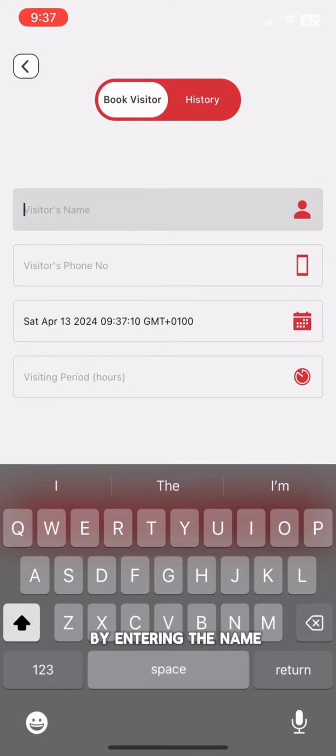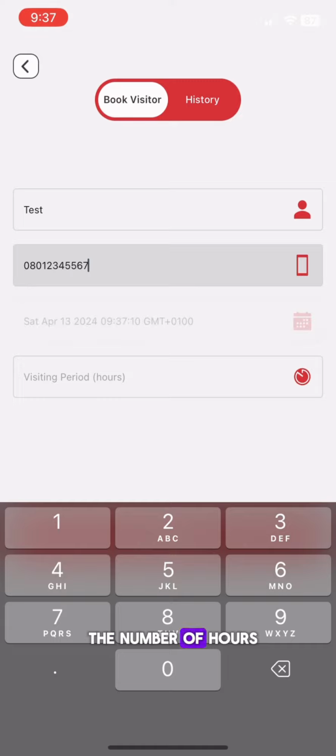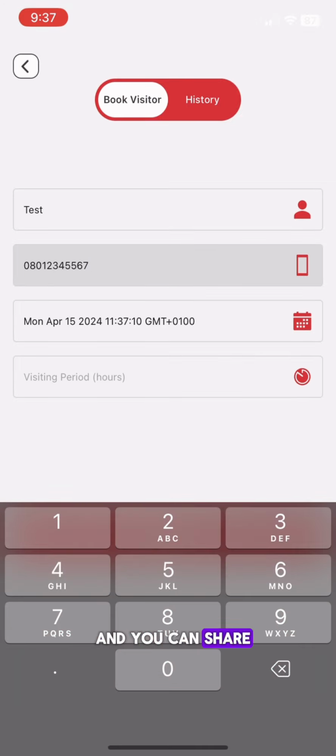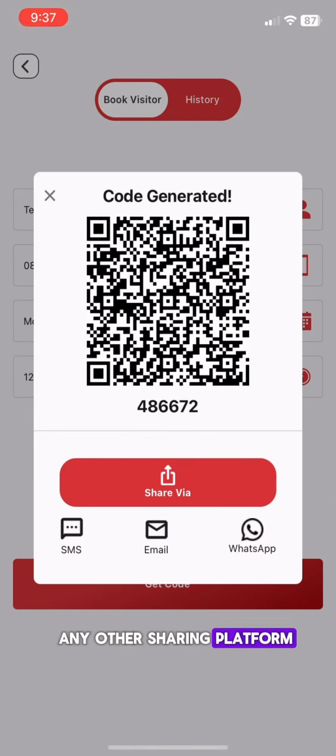To book appointments for your visitors, right on the dashboard, you click on Visitor Center button. Here you follow through by entering the name, phone number, date and time, and lastly the number of hours the visitor is to use. A code will be generated and you can share this with your visitor through WhatsApp, message, or any other sharing platform.